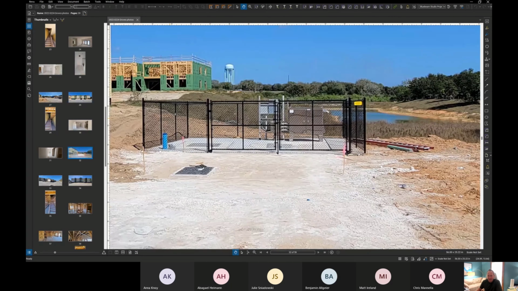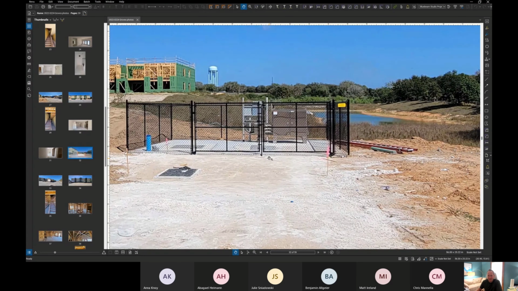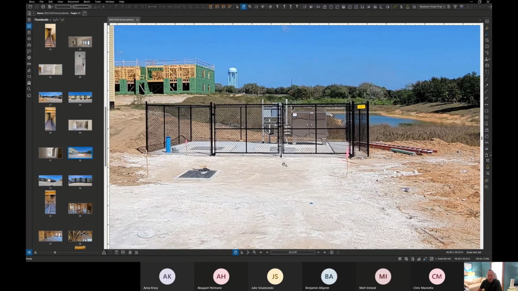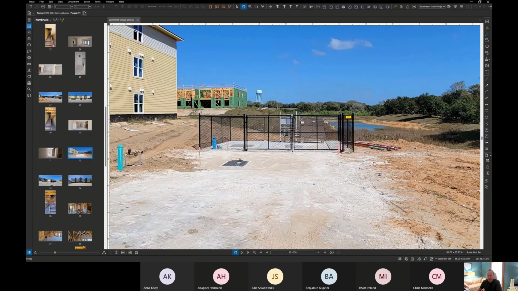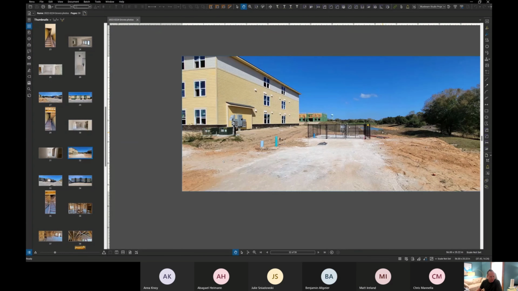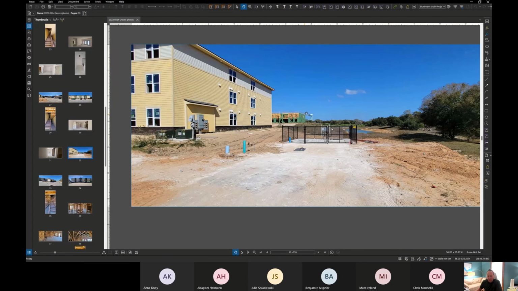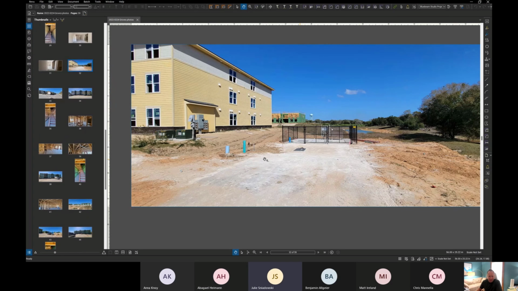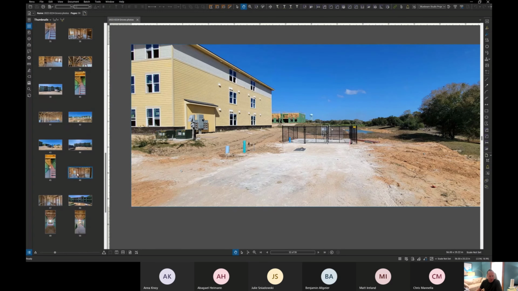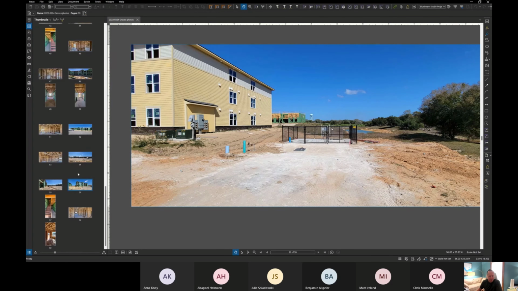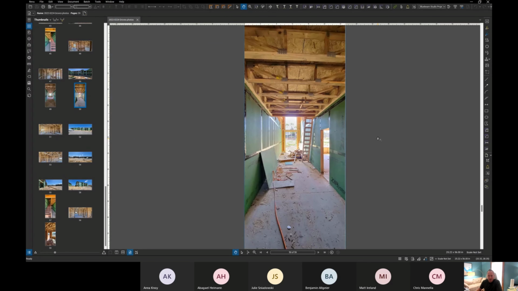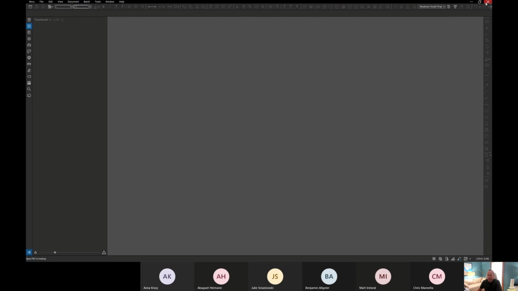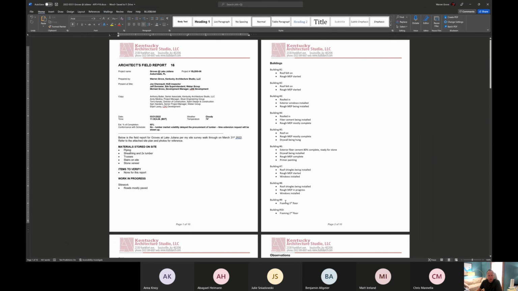Anybody know what this little thing is? Any idea? It's next to a retention pond. It's a lift station. It helps move water from one area to another. It lifts it up. Big underground thing. There's several photos from many, many moons ago. Yeah, I think that's about it. That's kind of how you do field reports.